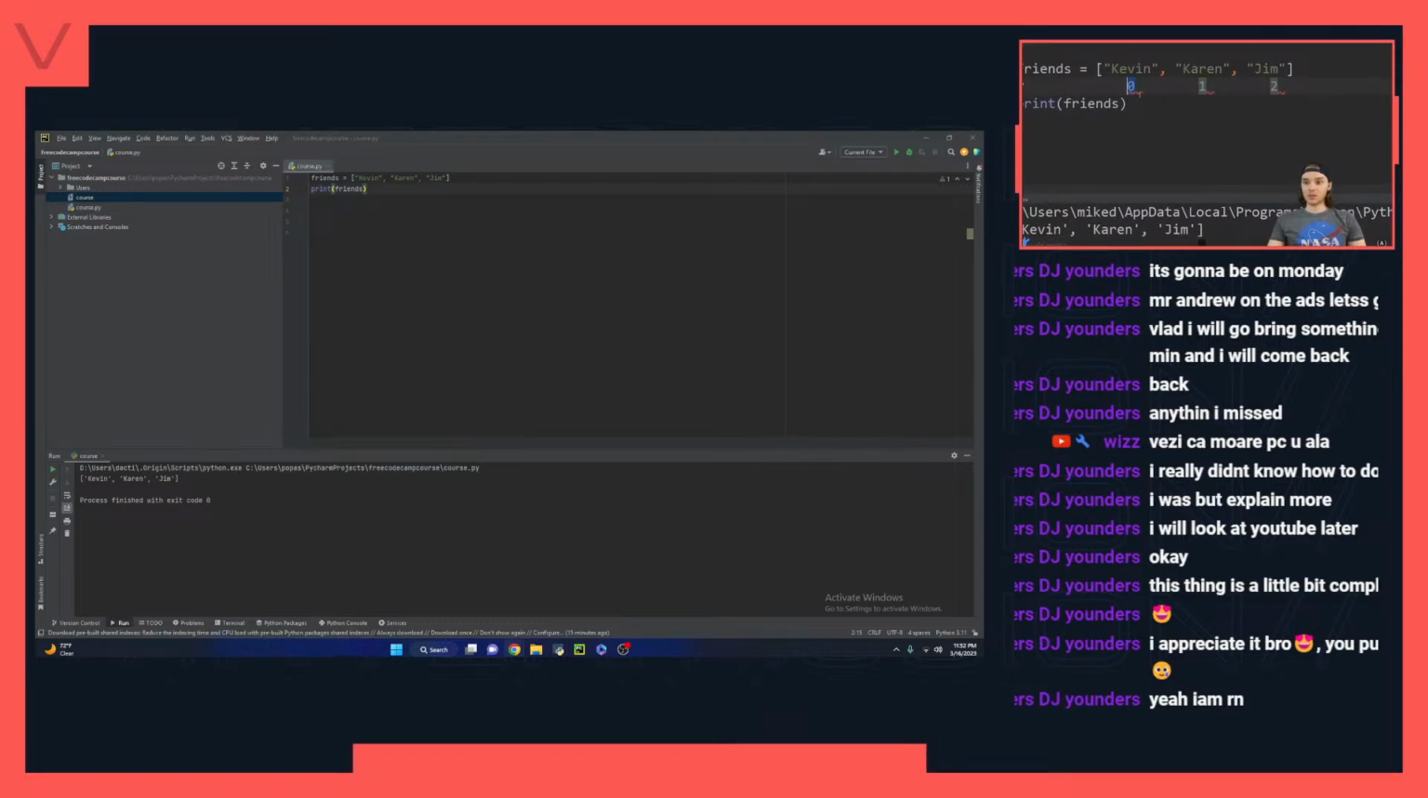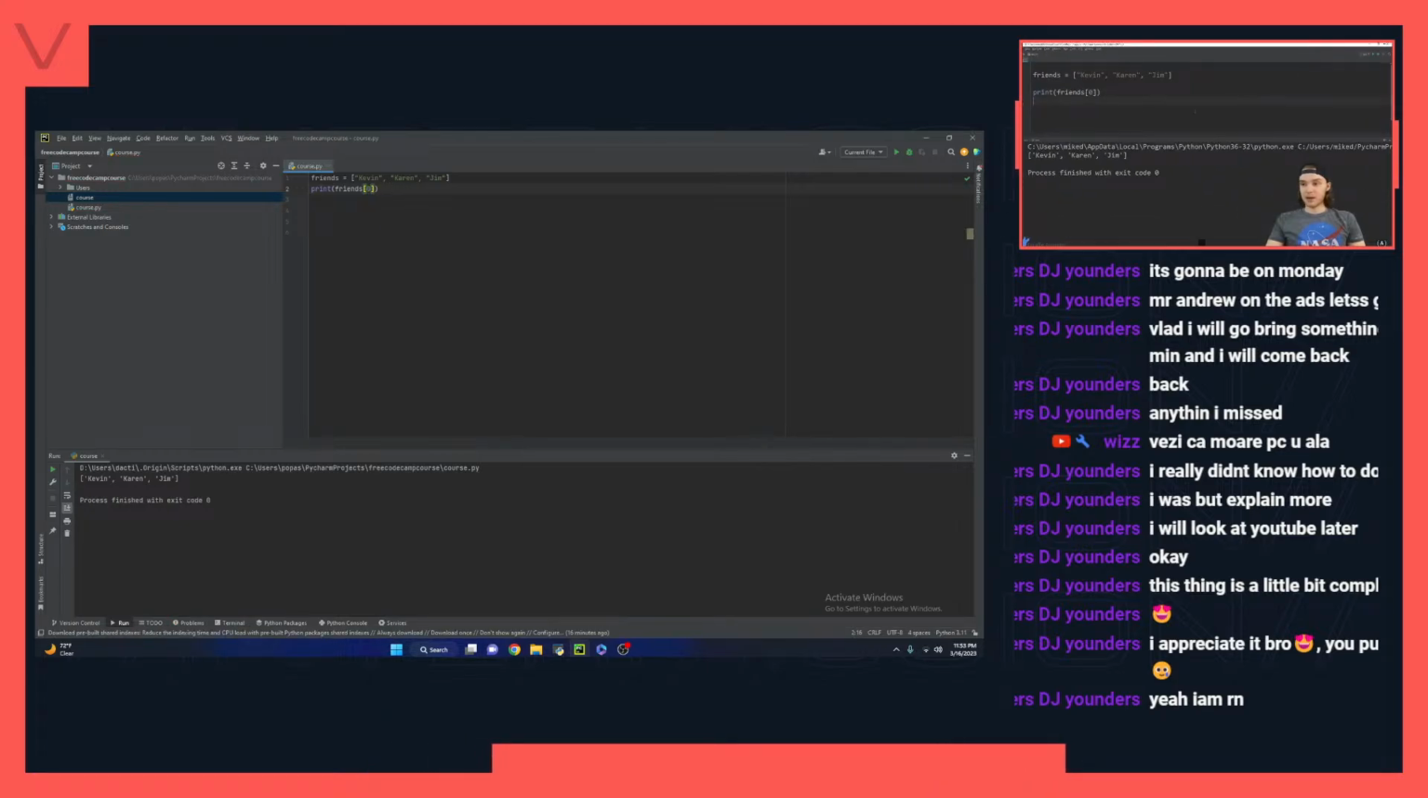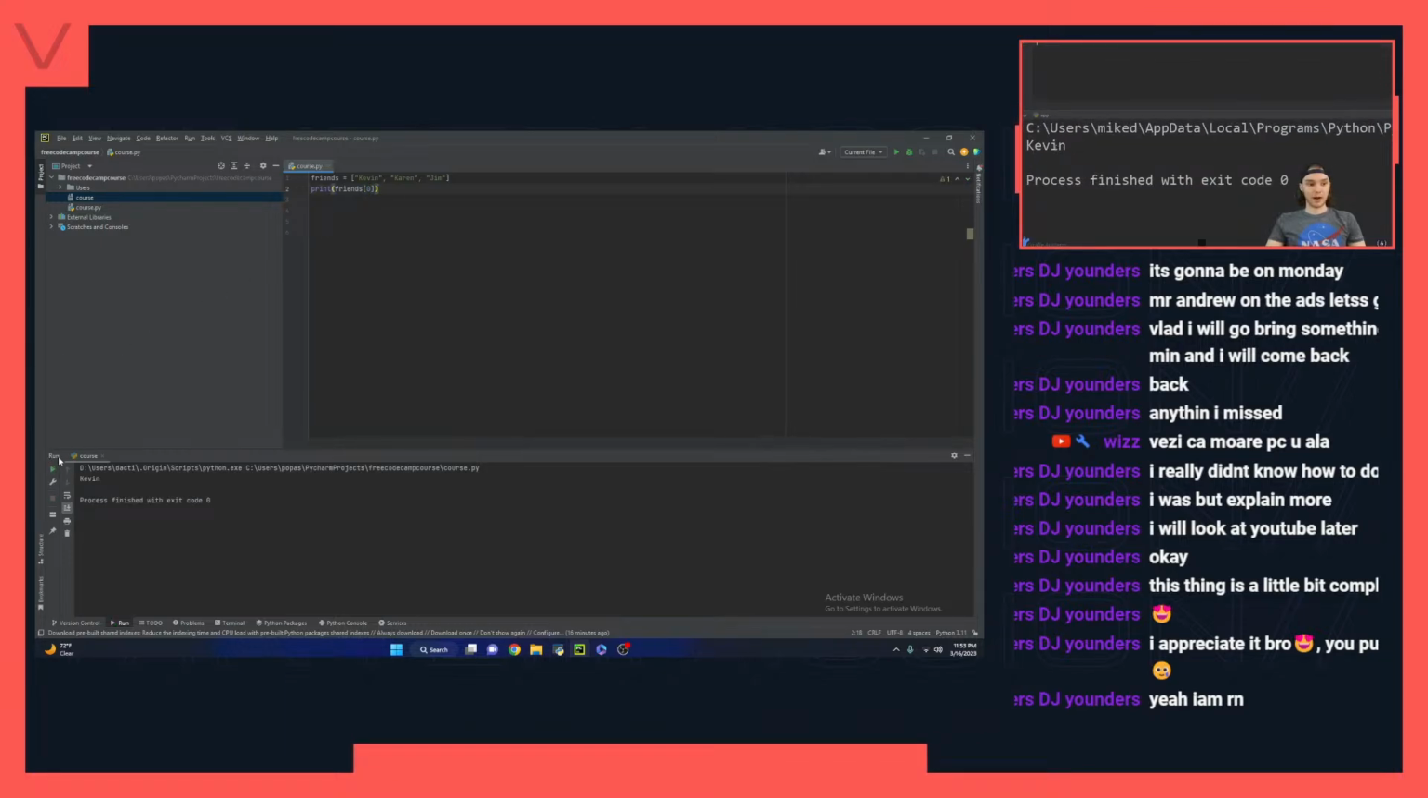So if I wanted to access a specific element inside of my friends list, I can just refer to it by its index. Over here, after we type out friends, I'm just going to type an open and closed square bracket. And inside of these square brackets, I want to put the index of the element inside the list that I want to access. So if I wanted to access this element, index 0, I can say friends 0, and now when I run my program, it's just going to print out Kevin.